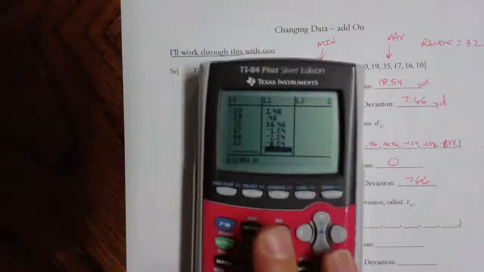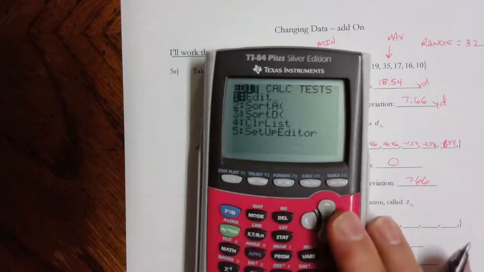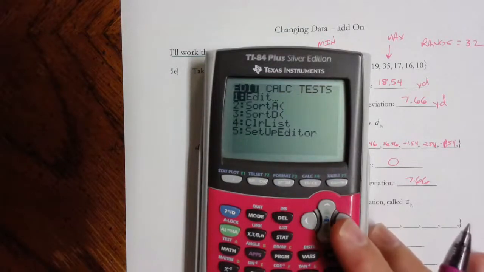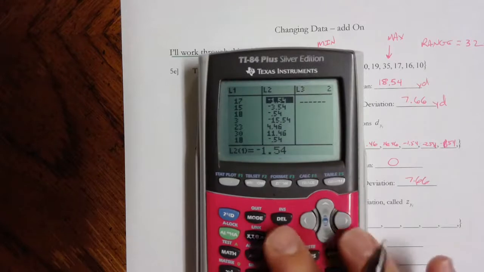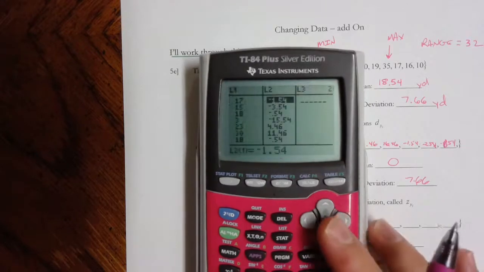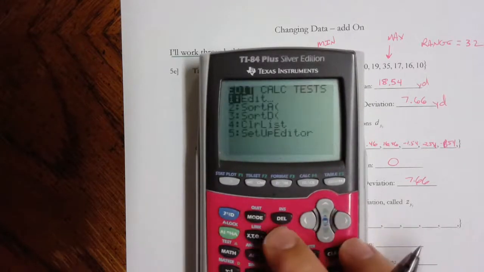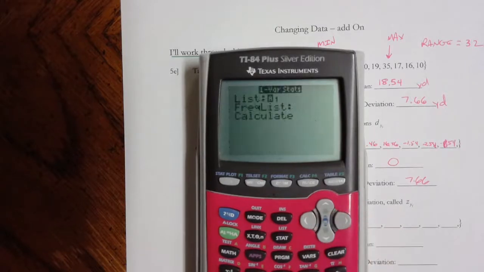So how I can confirm that, again, I have a little bit of round-off error. The mean wasn't exactly 18.54, so I'm going to see a mean that's close to 0. Whoops, sorry. Let's go to second stat, Calc, one variable, L2.